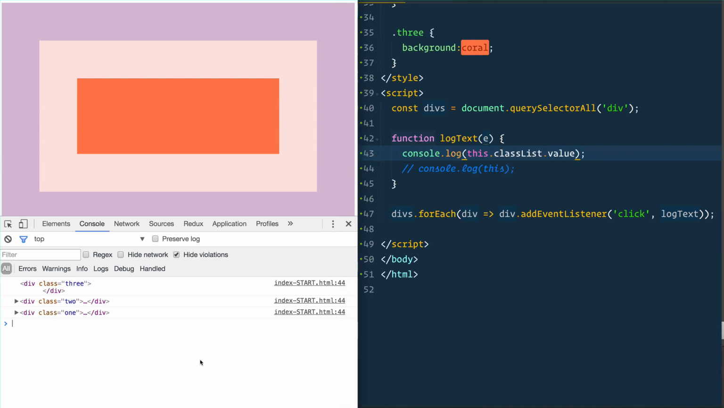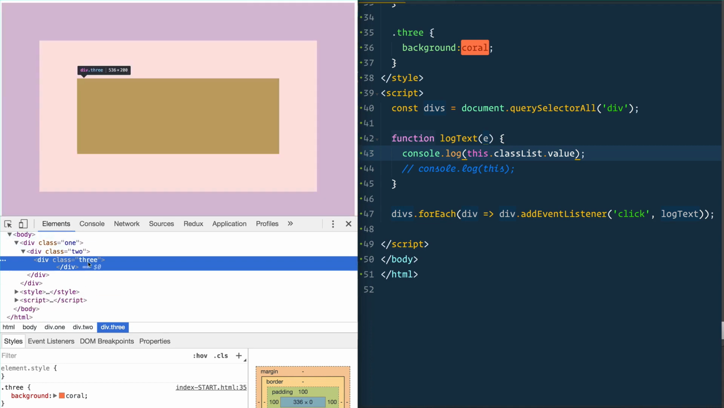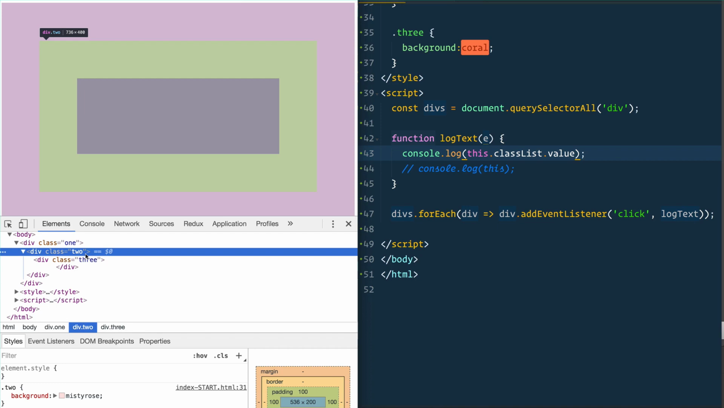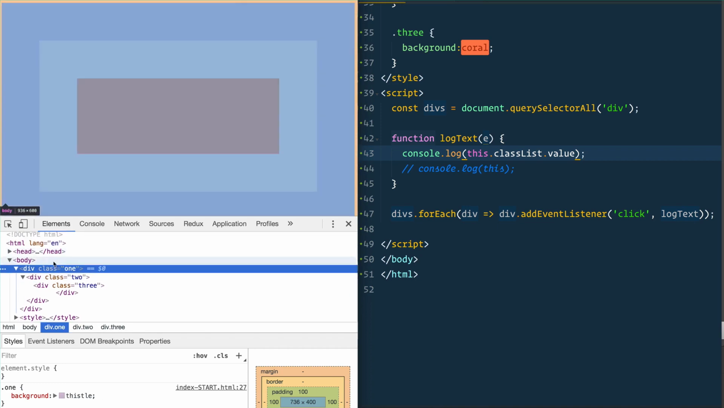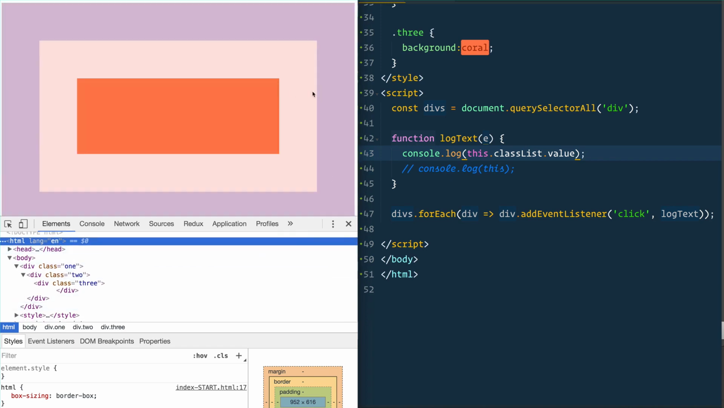Well, what is happening is if we go to our elements panel here and we go to the div that we clicked on, 3, we really also clicked on 2 because it wraps around it. We also clicked on 1. We also clicked on the body. We also clicked on the HTML tag. And we also clicked on the current tab. And we also clicked on Google Chrome, and we also clicked on our OS X operating system, and we also clicked on the world, and it just keeps zooming out and out and out.